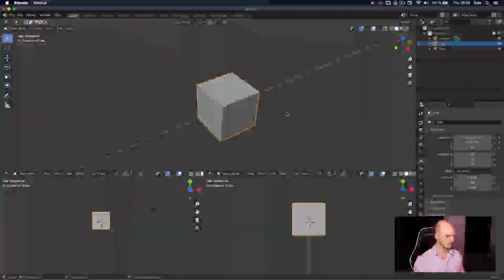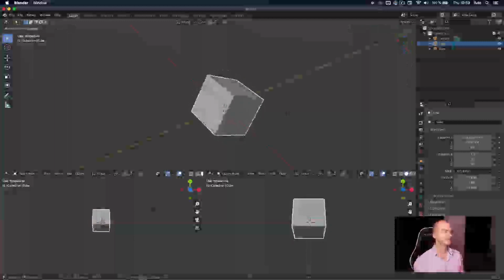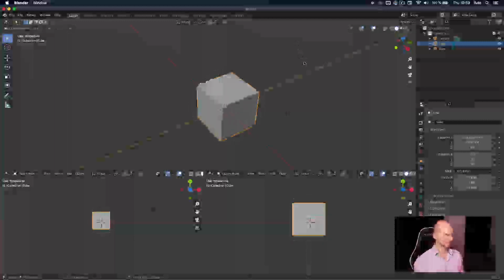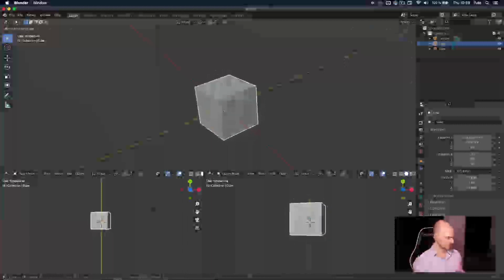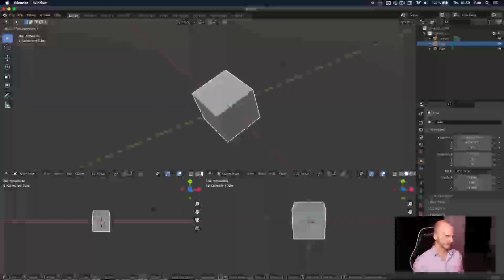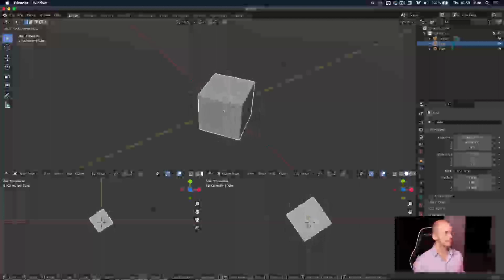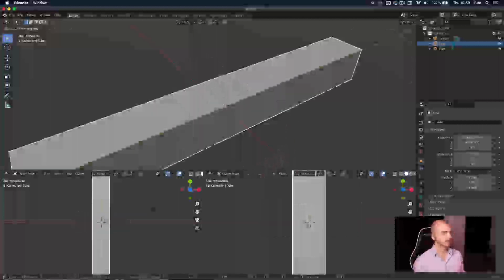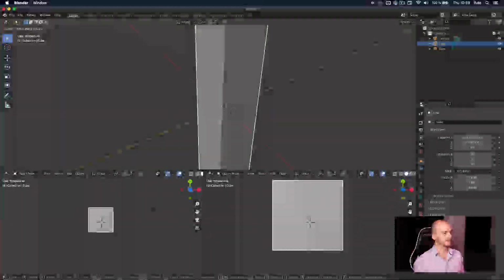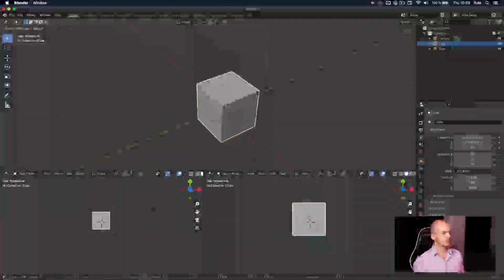So I will press R, X, and now it's rotating on the X axis. So R, X, and I rotate. R, Y. And by the way, you can change on the fly. Like if I do X now, it's going to be X, Y, and Z. And the same for the scale. So scale on X, scale on Y, and scale on Z. Oh, going too far. On D.